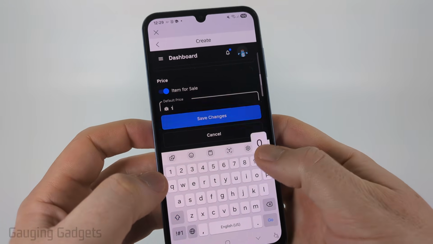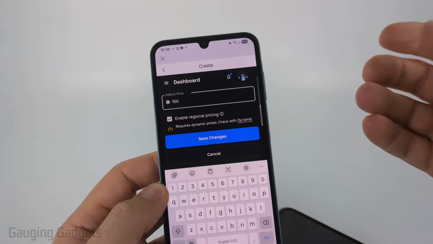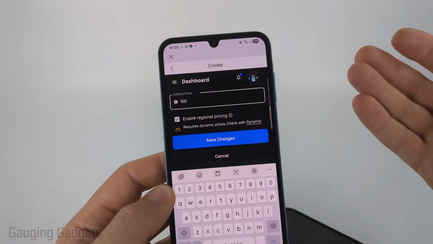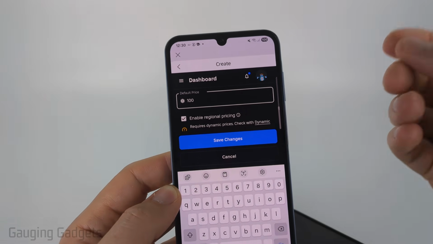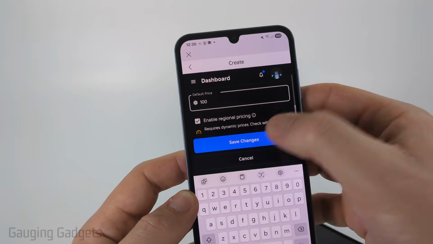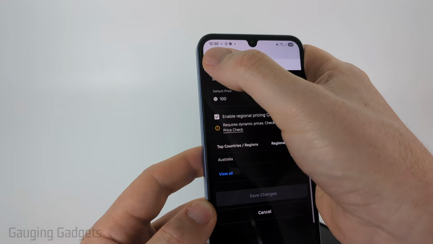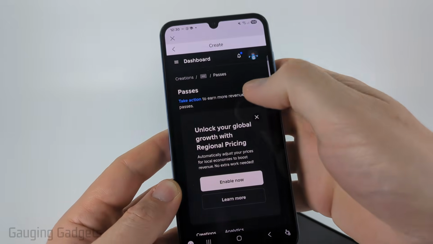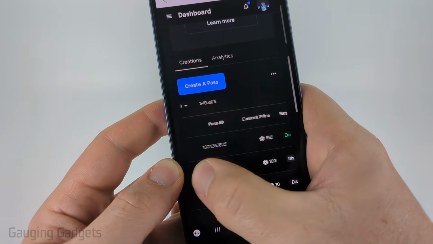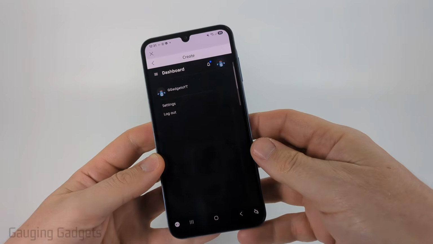So if I put 100, I'm only going to get 70 of those because Roblox by default keeps a 30% processing fee. So put in the amount you want and just keep in mind you're only going to get 70% of that. So I'll select Save Changes, then Proceed. And once I've done that, I can hit the back button in the top left until I get back to my game passes. And then I can find Give Robux and you'll see that it currently has a price next to it. So now the person receiving the Robux is done.